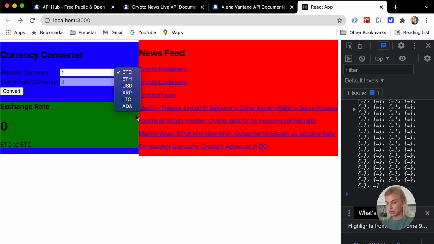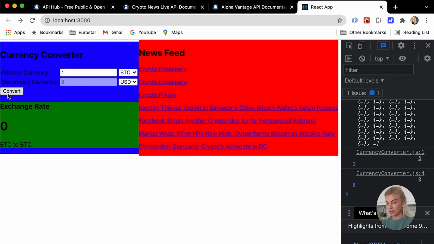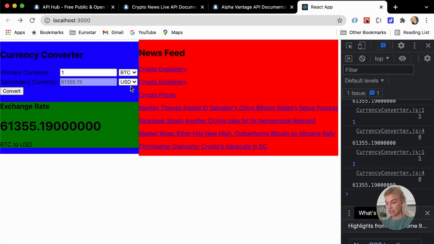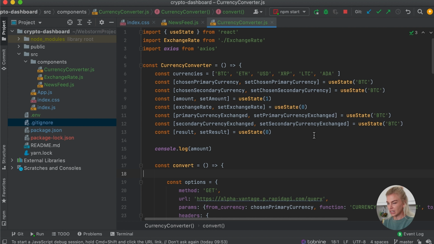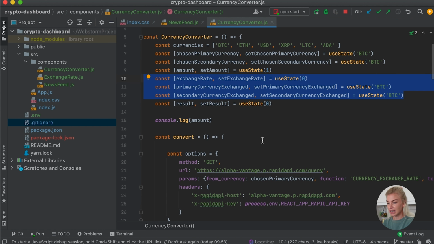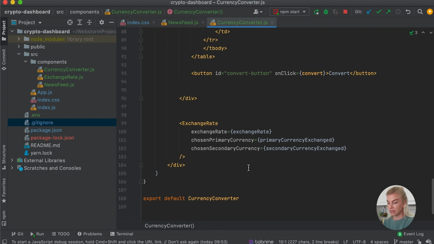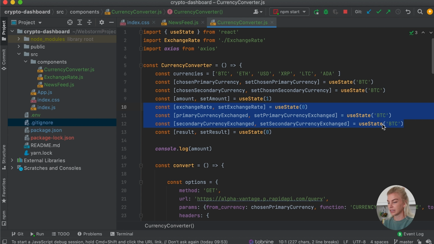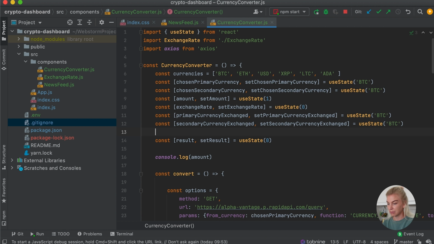Okay, so now when we choose one of these, let's go Bitcoin to US dollar, do one convert, that will change. And if I change this now, that will not change again. So that is one way to do it. Again, there's better ways to do it. My suggestion would be to change this all into one thing and just save all of this as an object, just because we're not using this for anything else apart from passing into here, and it will just look a lot neater. So you can keep it like this, or of course you can make this an object.